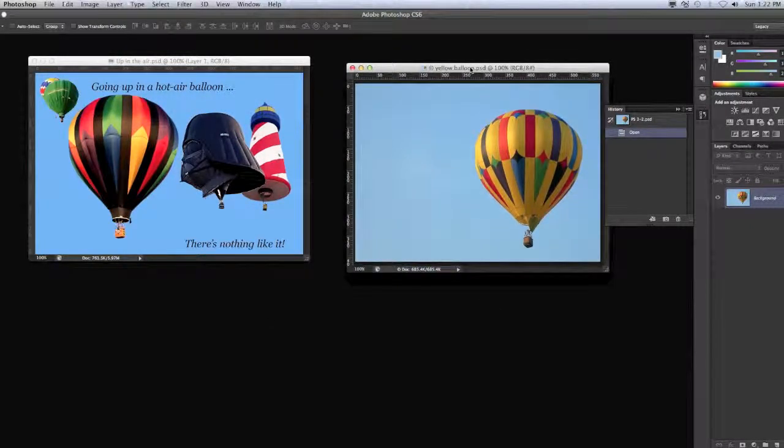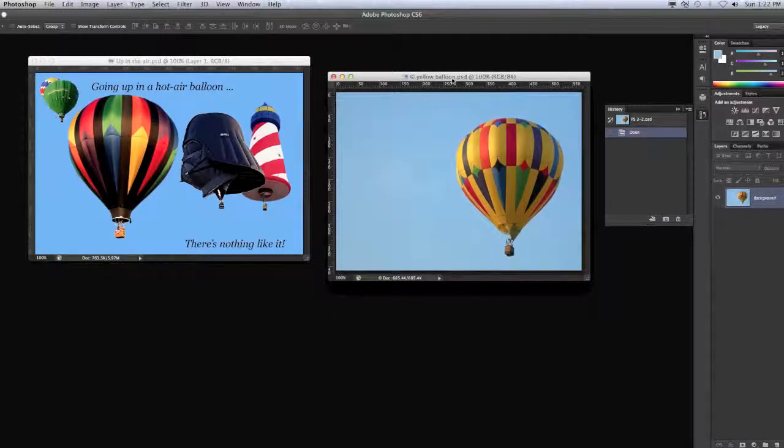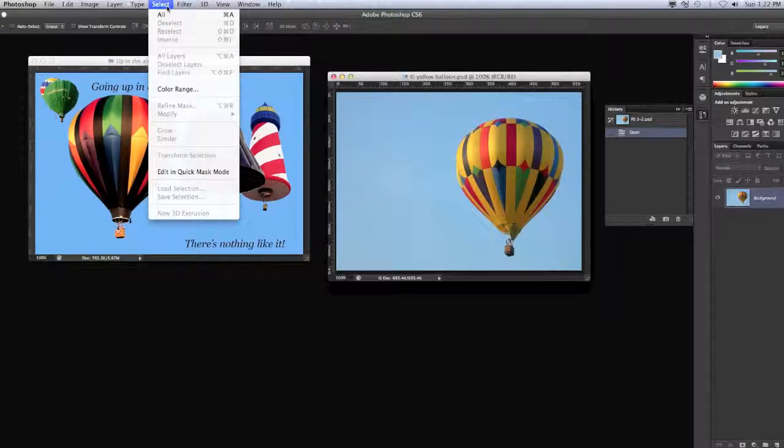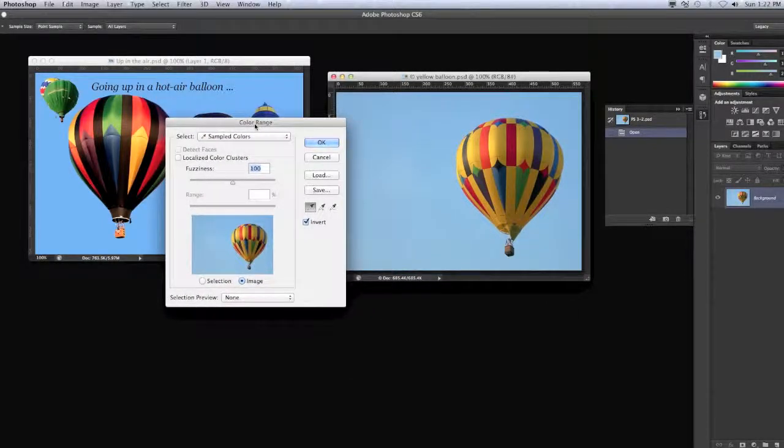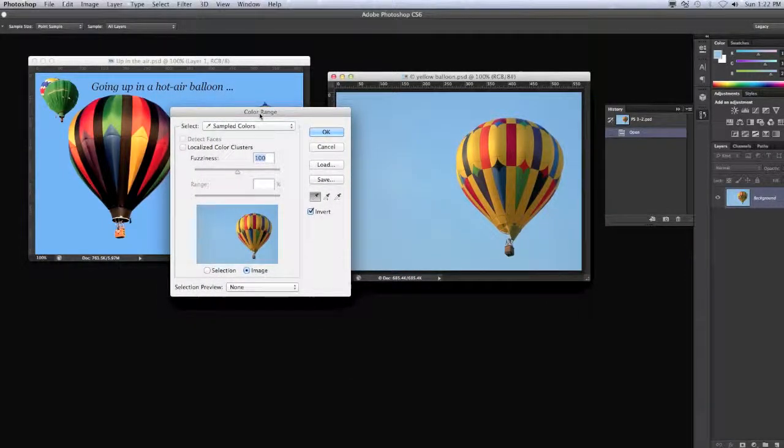What we're going to be doing is working on multiple ways to select something in a document and move it. So what we're going to do is move this balloon over to this document. There's more than one way to do it. Let me show you one way. Make sure you're on the Yellow Balloon document itself. With that document selected, let's go up to Select on the menu and then go down to Color Range. The Color Range dialog box will now pop up.